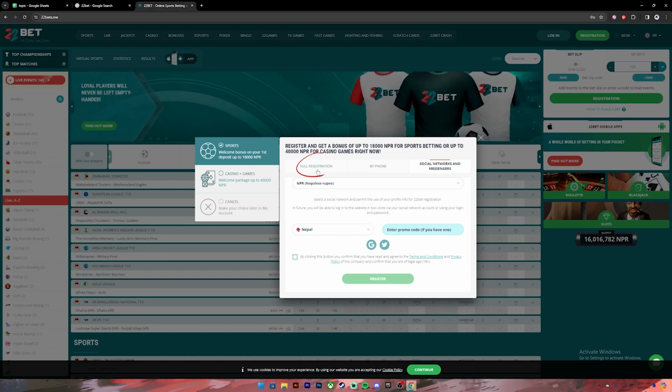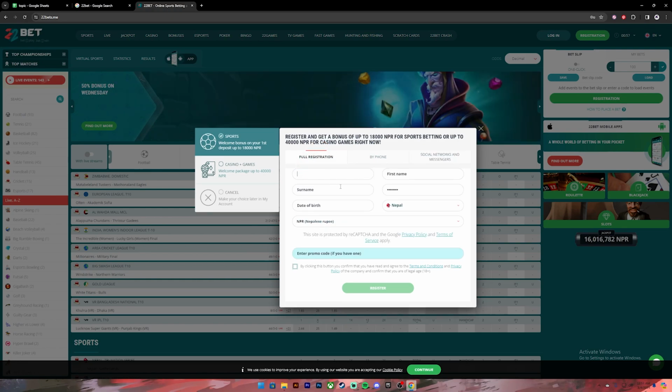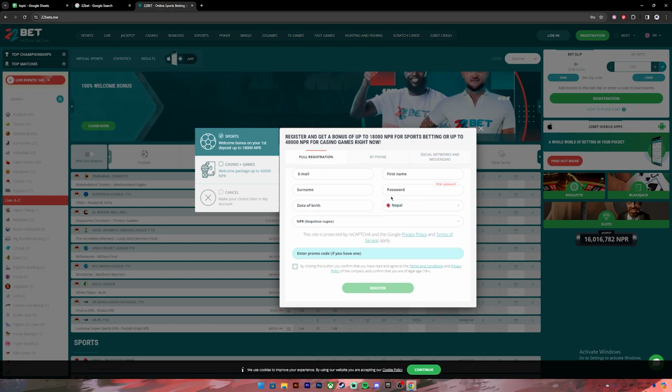I'll just use the first option, that is full registration. Then enter my email address, first name, surname, then create a password for my account on this box, and then enter my date of birth, my country, and select the currency that I use. Go ahead and do that.